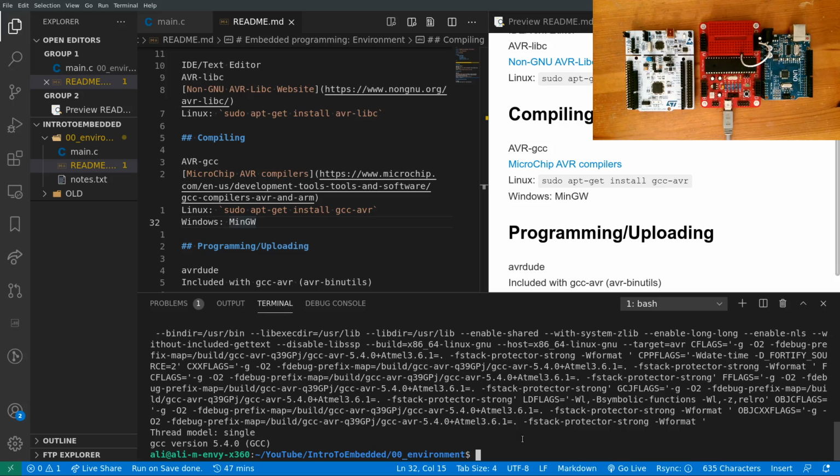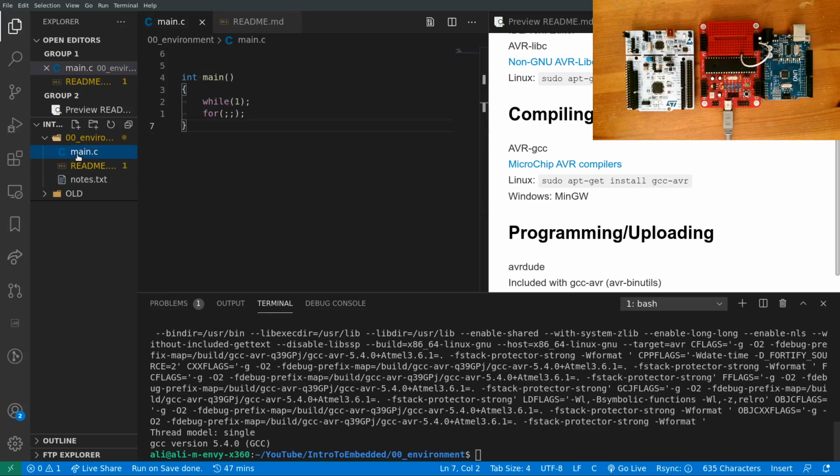Next we want to get some basic code. So I've got here a very basic main, just has two different while loops. So you've got the while true loop, which is here. Alternatively, you can use a forever loop, it works in exactly the same way, it's just a slightly different way of writing it.